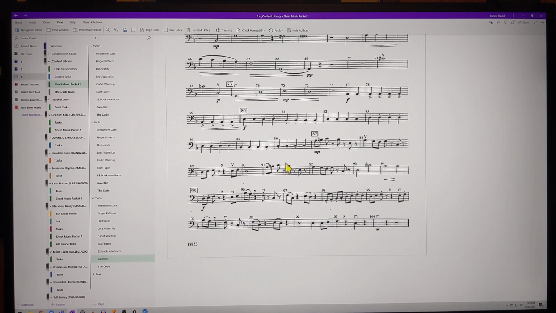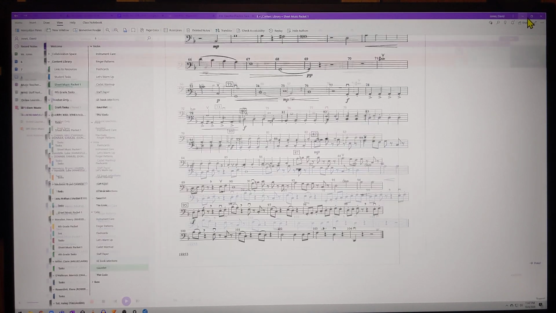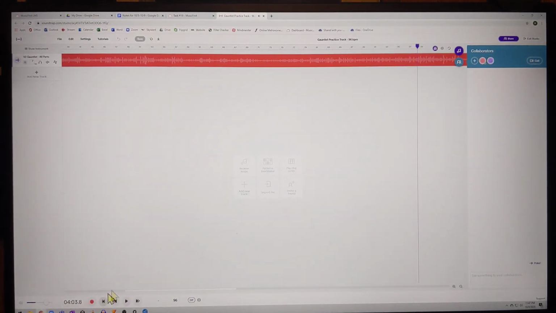So how far is 8 measures? 1, 2, 3, 4, 5, 6, 7, 8. So ending at 95. There it is. That's the main melody the cellos have right there. So 89 to 95. So I'll go sliding over to 89.